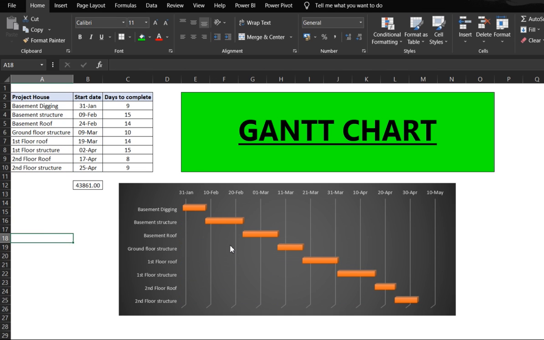So this is basically how you create a Gantt chart.